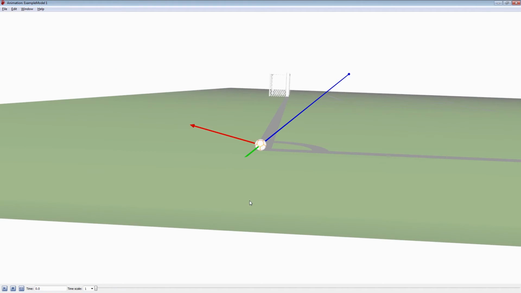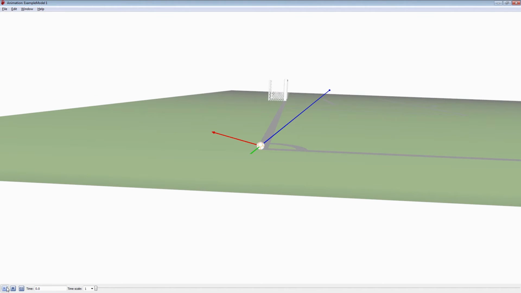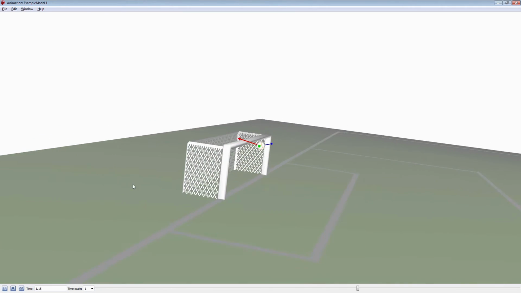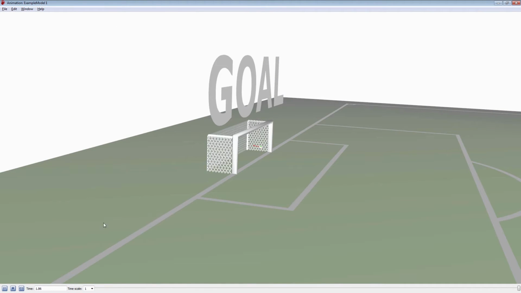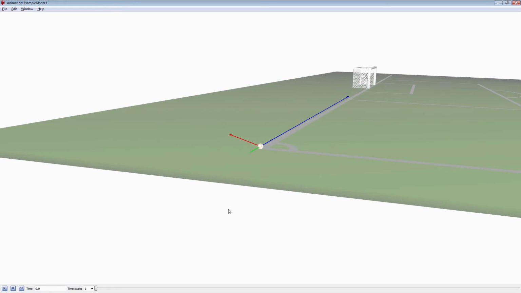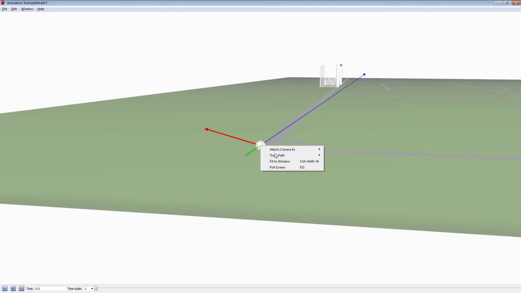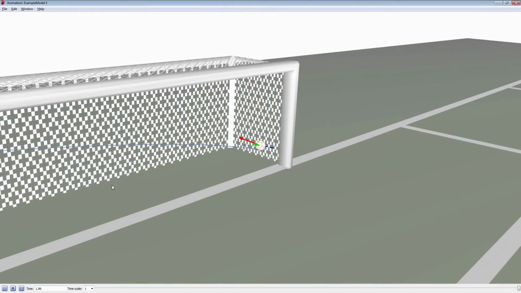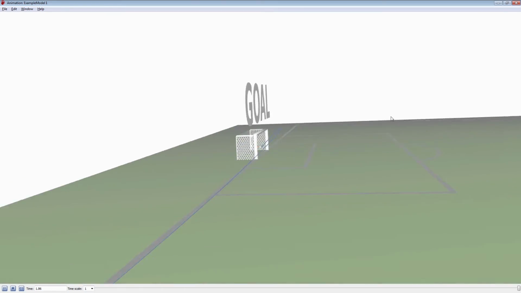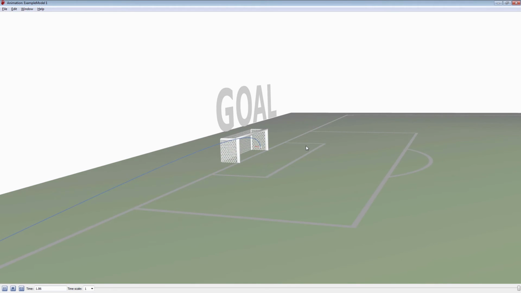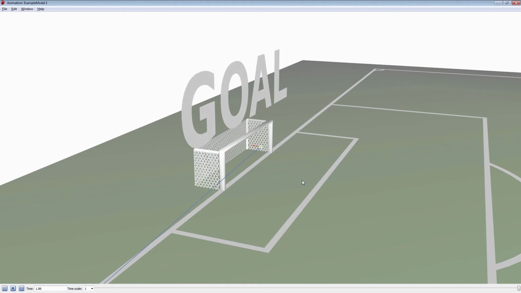We can see that these forces will actually change during this simulation. Let's play. Right, that was a nice shot. We can also add a trace to the ball to see the trajectory it takes through the air. Notice how the forces change. Alright, so that was the soccer model.